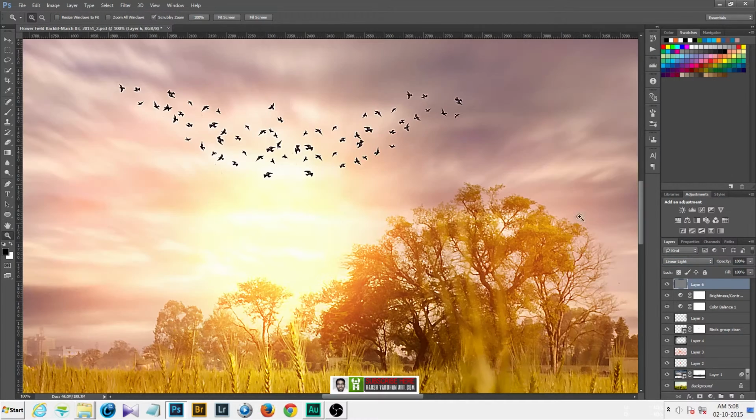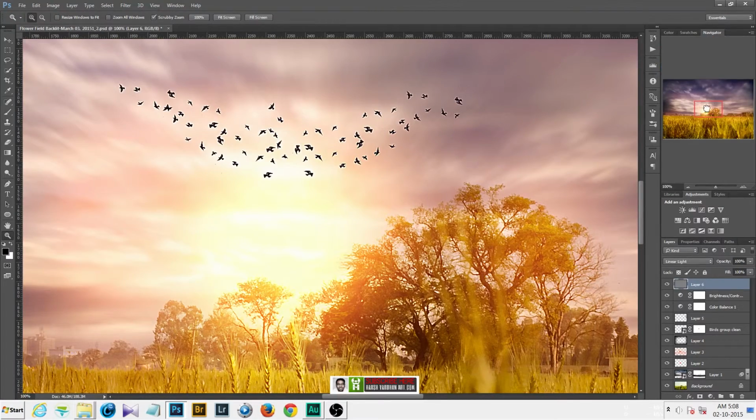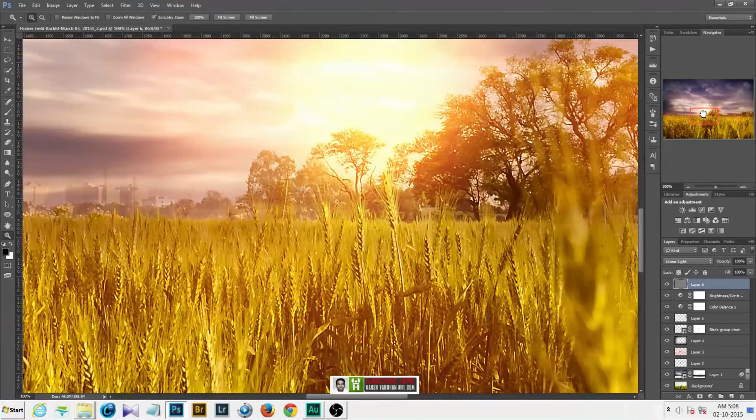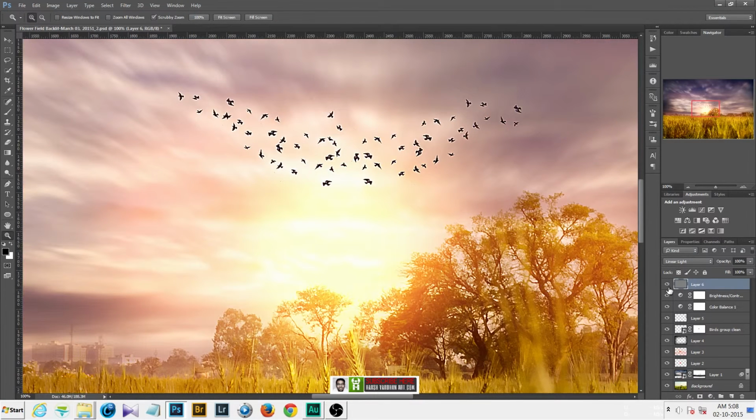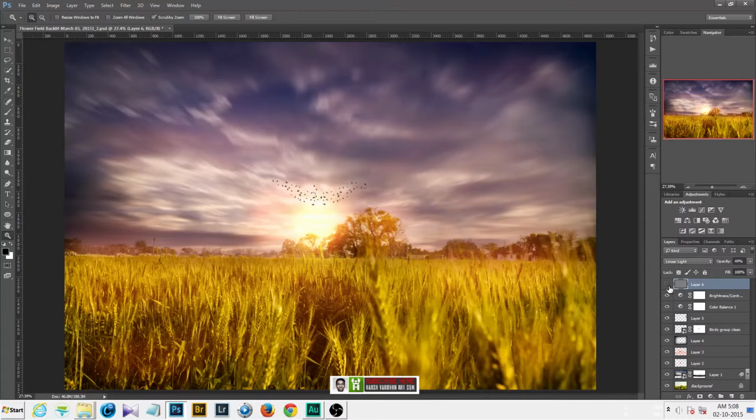Let's press Ctrl 1 to zoom it out, and you can see that we have lots of detail. But if you don't want that much detail, you can always adjust the opacity of this layer to your own liking, maybe around here, and press Ctrl 0 to fit it, and our final image is ready. And if you want, you can further adjust it, further color grade it as per your own liking.